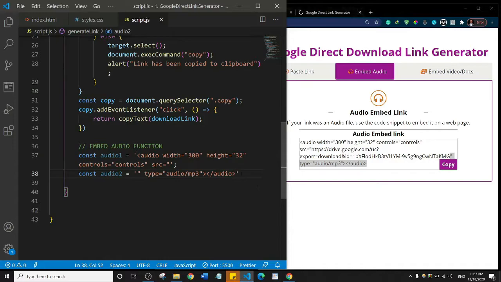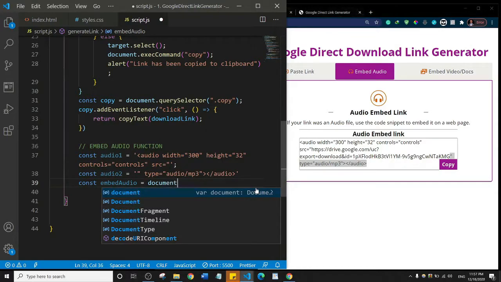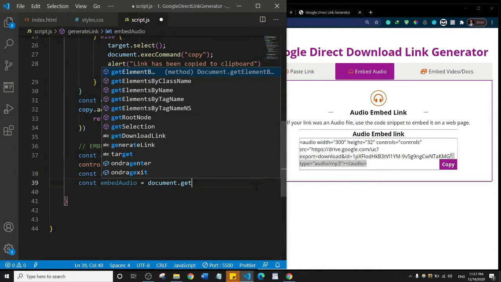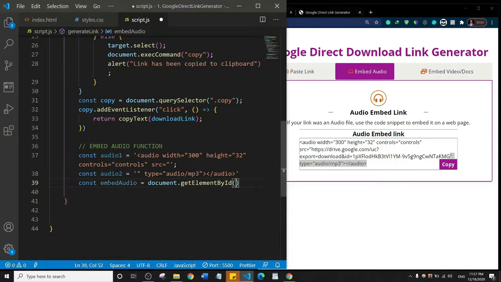Okay, so basically what we need to do now is arrange all of this. So I'll create another variable and say const, and the name of this variable is going to be embedAudio, and I'll set it to be equal to document.getElementById, and the ID I'm specifically looking for is the embedAudio ID.